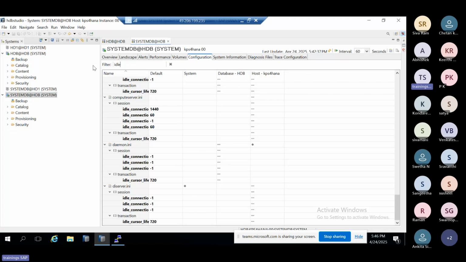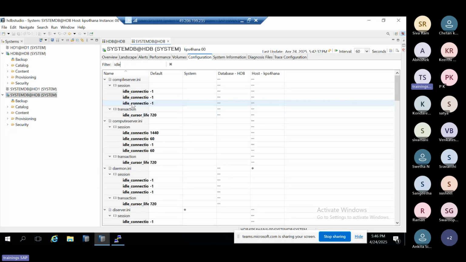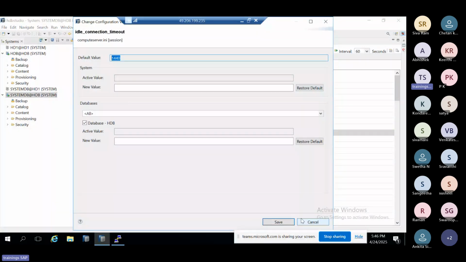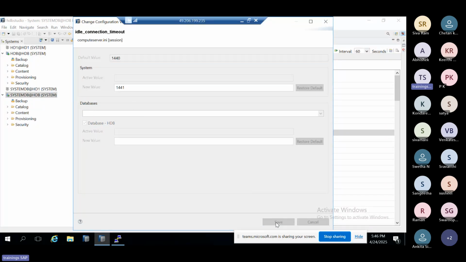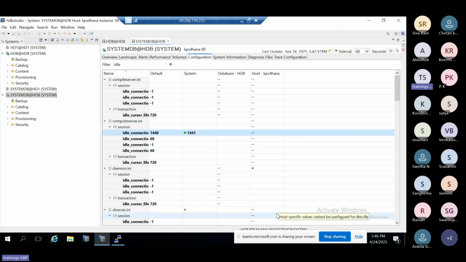If you don't know the parameter name or where to change it, just come to the filter tab and put the parameter name, and it will show up here. You can change the value here, right? This way we can change the parameter values of the HANA database and everything.